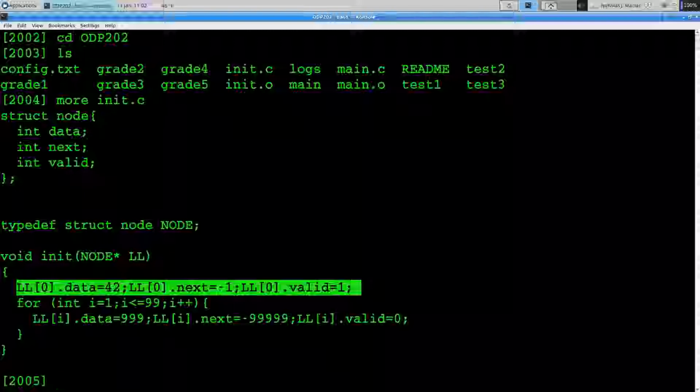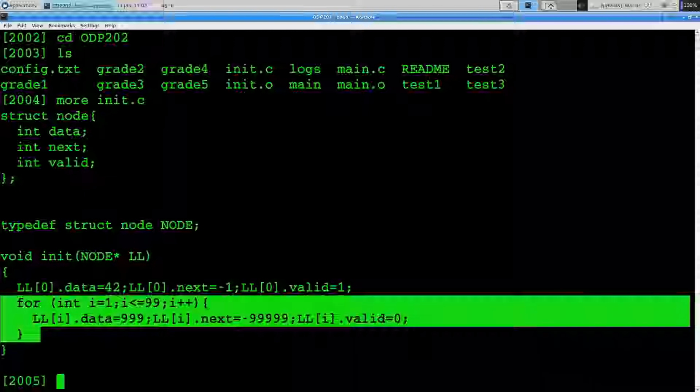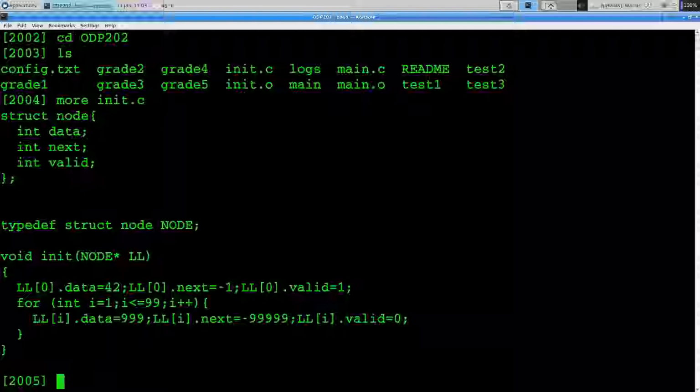And then a loop to set the other nodes to the odd values that were specified, where data is 999, next is that, and valid is 0. In the for loop, it begins with i equal to 1, and it says i is less than or equal to 99. So if you declare an array with 100 elements, first element is 0, last element has index 99. If you have an array with n elements, last element has index n minus 1, because we always start from 0. So either less than or equal to 99 or less than 100. Either one of those gets you there. So that's a working version of init.